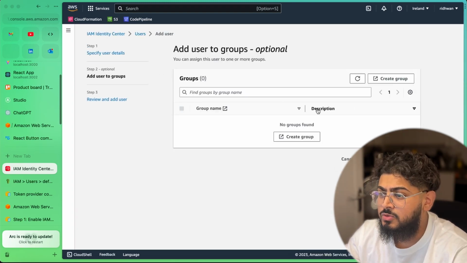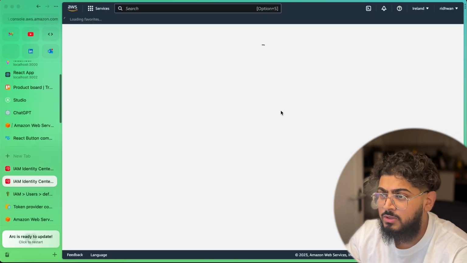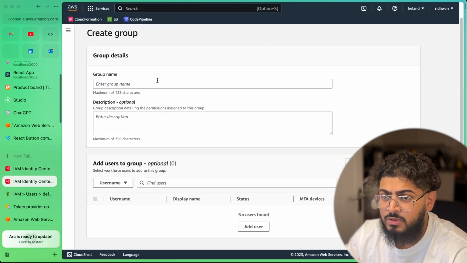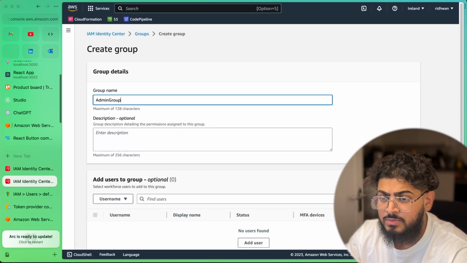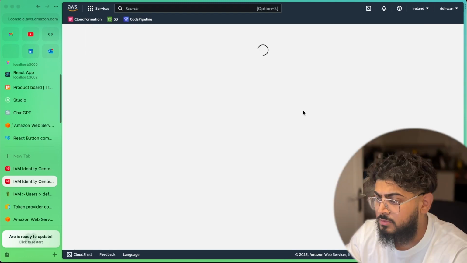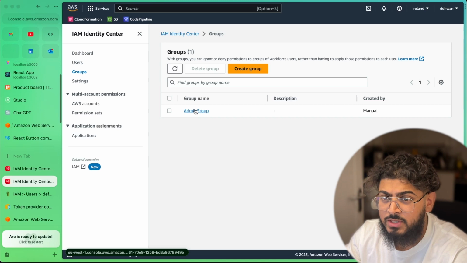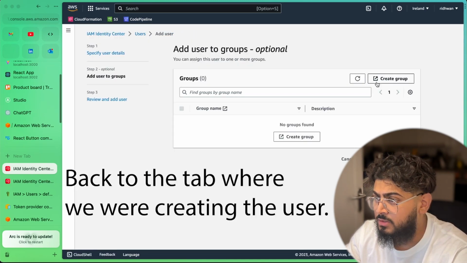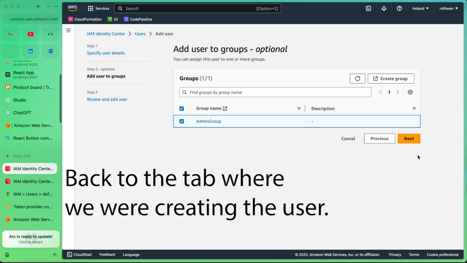Then when we get to this page, it's going to ask us to add a group. I'm just going to click on create a group. I'm going to call this group admin group. And our group has been created. So if we go back here, let's just click refresh, click on admin group.